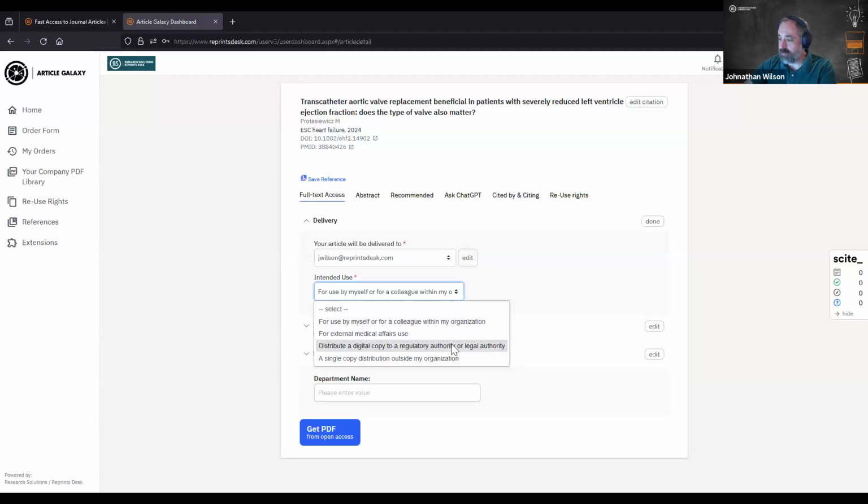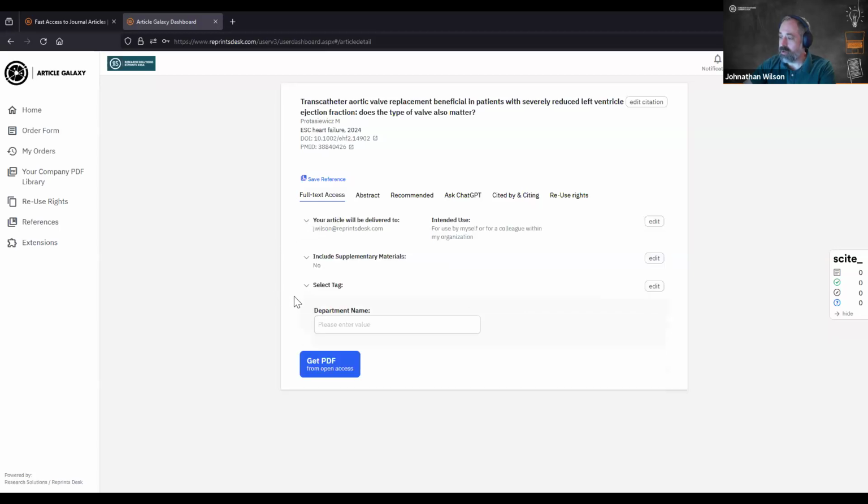The external medical uses, regulatory or legal authority, these are ones that are external, but for a very specific purpose. The single copy distribution outside my organization is just distributing a copy to whomever is unassociated with your account. This would be an example of pharmaceutical companies needing to distribute literature to doctors' offices and allows them to pay the correct copyright fee for each distribution that they use for that published material. I'm going to collapse this menu.